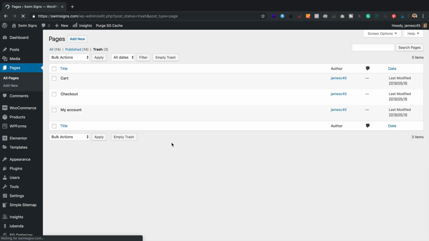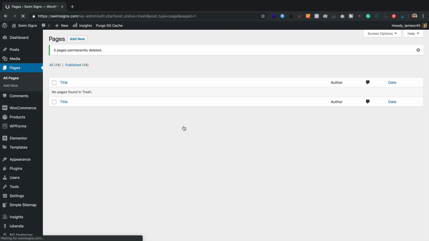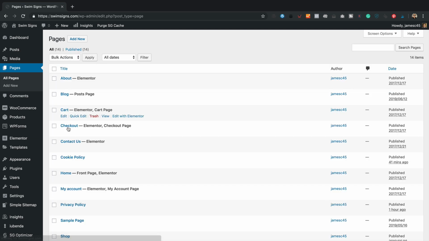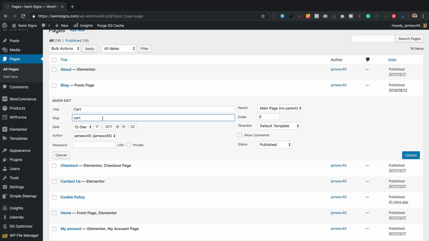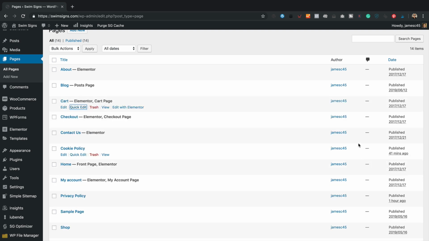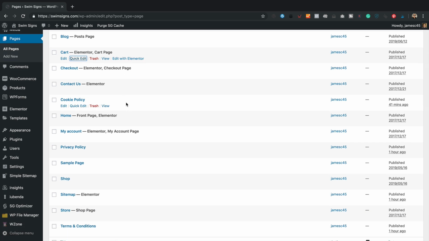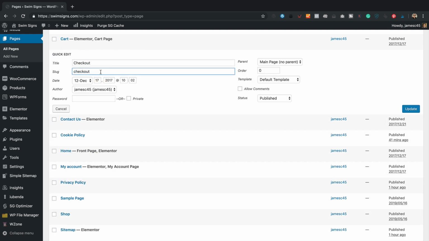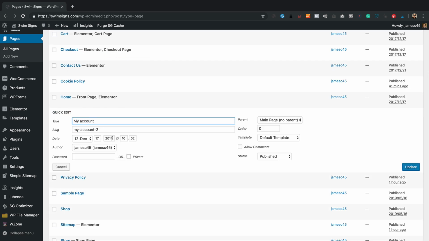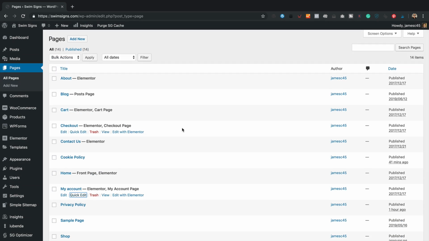Let's go into the trash and just empty this out. Because I want to come back in here and change these permalinks or URLs or slugs, whatever you want to call them. So cart, quick edit. Slug, I don't want that 2. Now, if you don't empty the trash, you may not be able to do this because there'll already be a page which is cart. You might not even have the duplicates, could just be something that I did. What was the other one? The checkout. I want these 2s off the end. Finally, my account. Okay, that's nice and tidy. I do like to keep things in order.